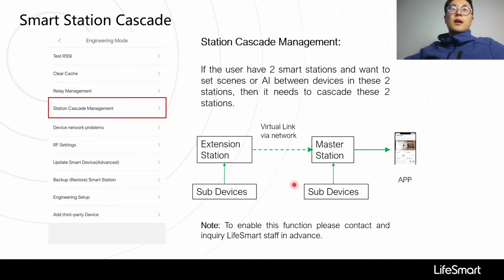Because it is not a default function in the app, to enable this function, please contact LifeSmart staff in advance to test it. To use cascade management, you will need to put those two smart stations in the same network so that they can talk with each other, in the same IP segment.